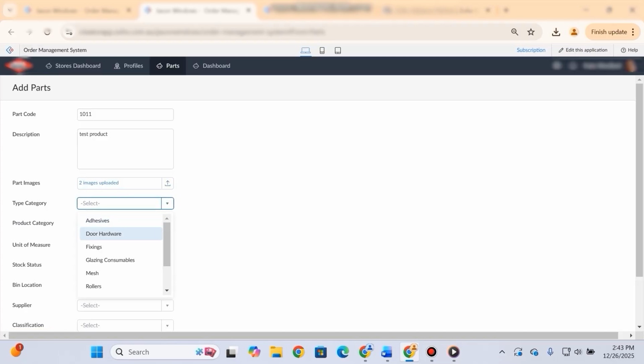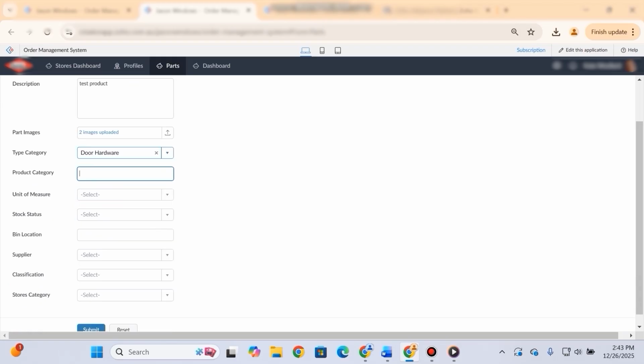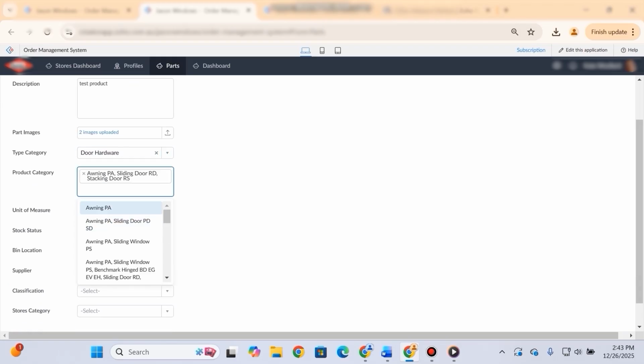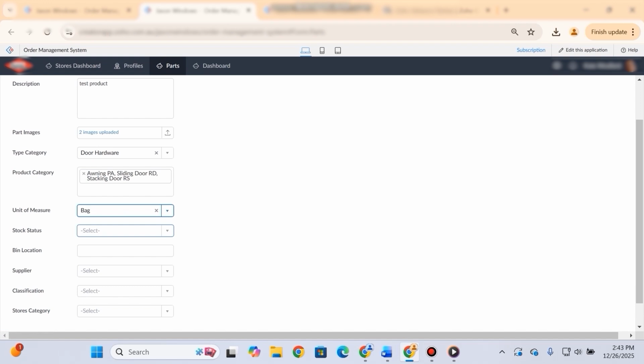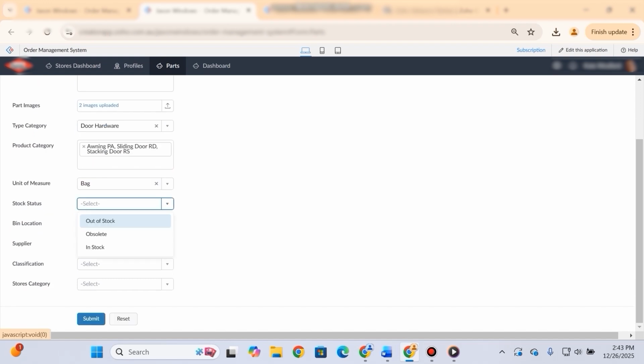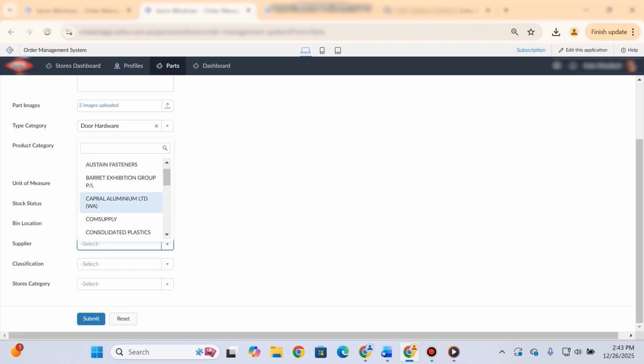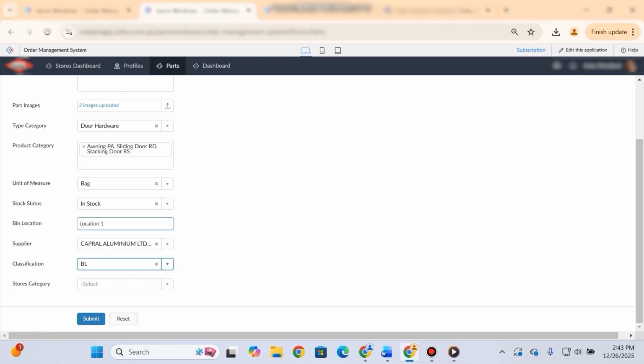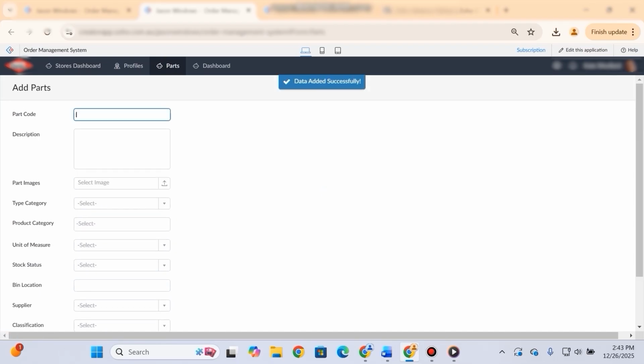Then type category, product category, unit of measure. You can add stock status, bin location, supply details, classification, and store category. So in this simple way you can add your products in the system.